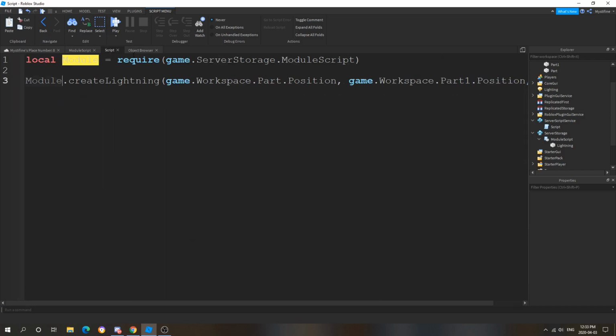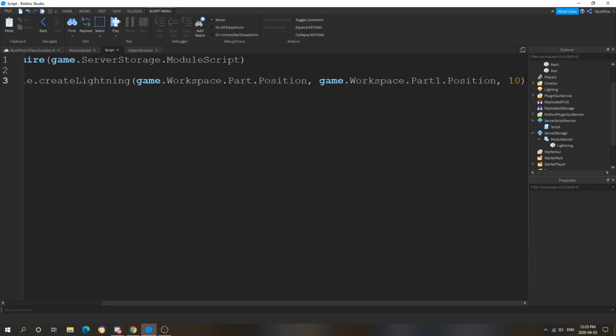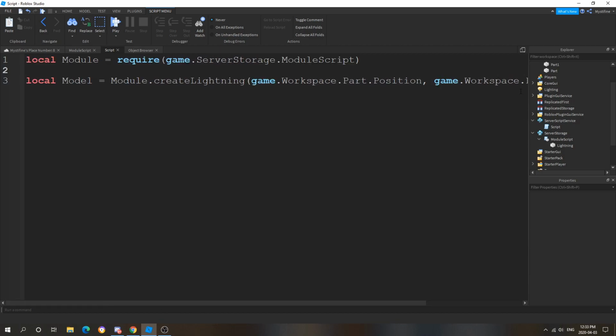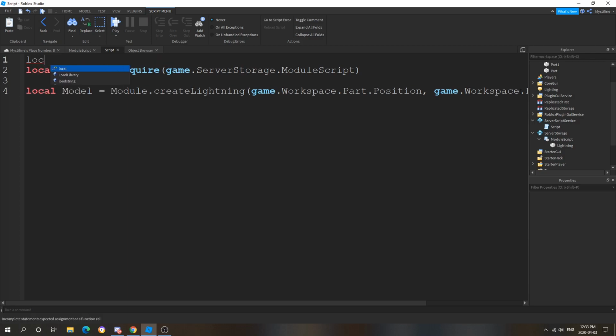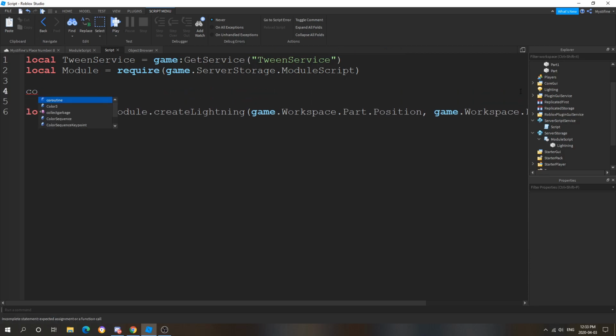So I'm gonna show you how to get that. What happens is local model equals this. So this model is equivalent to our lightning now. And I'm going to put this to use to show you guys what you can do with it, because it may look a little lame. So I want to show you guys what you can do with this to create some cool effects. I'm going to be using TweenService, obviously, and I'm going to put this in a new thread.